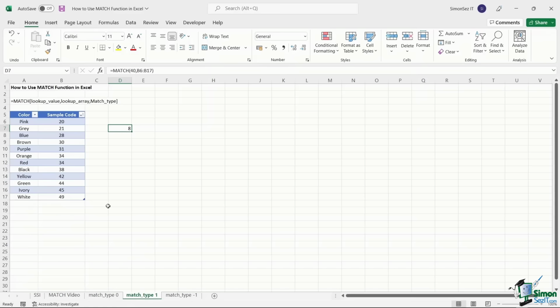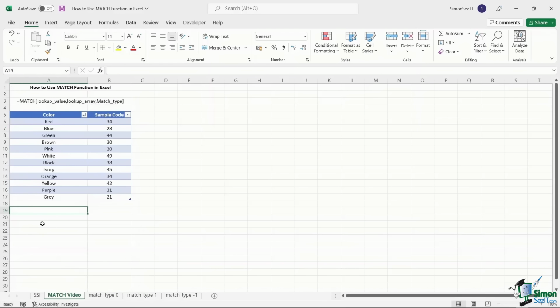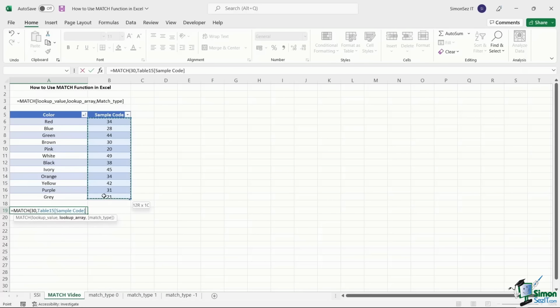Let us now see how to use the MATCH function in Excel with the match type 0. To find the exact match for the particular value, first, choose a destination cell. Enter the formula equals MATCH and pass the arguments as the value, cell range, and the match type. Press Enter. This gives you the position of the search data.